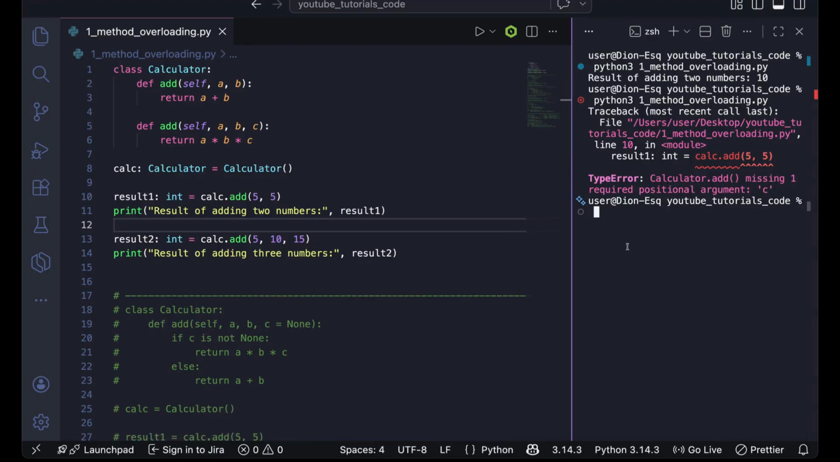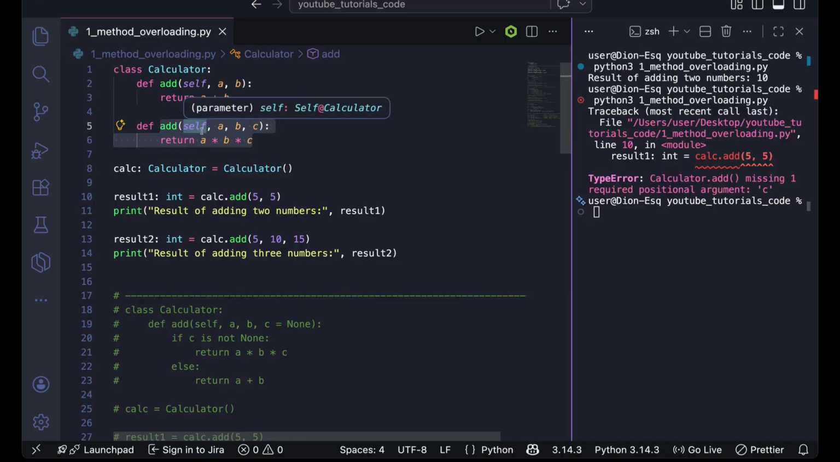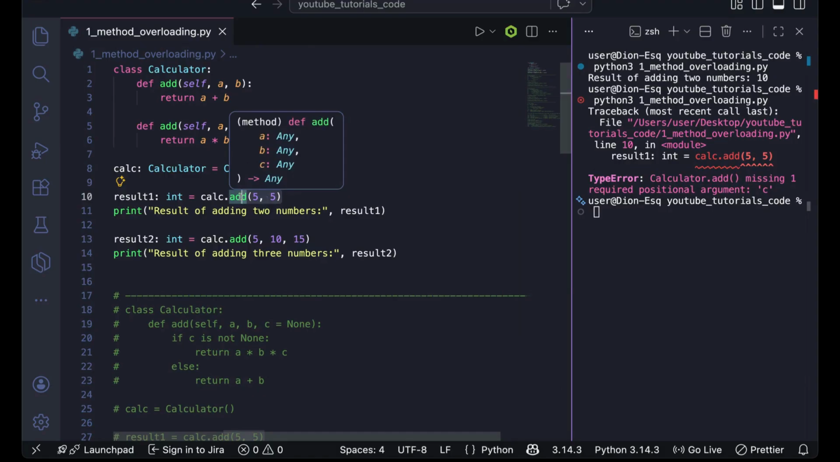Now that we know that Python does not support method overloading, what actually happens is Python reads the first method, then reads the second method, and then completely overrides the first one with the second one. That's why calling it with just two arguments fails.